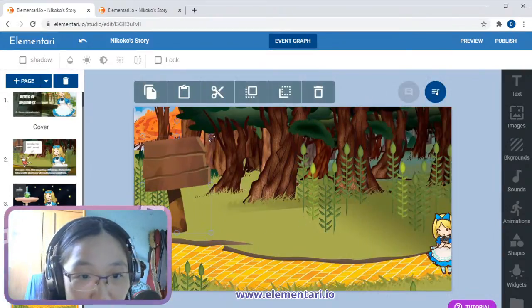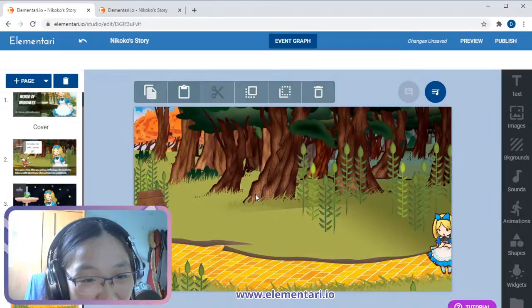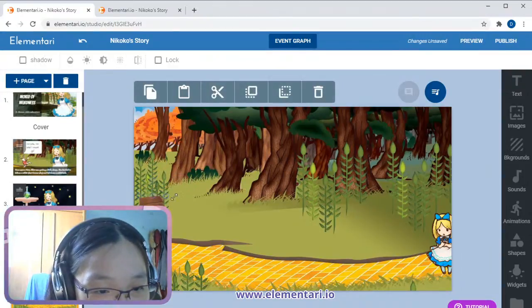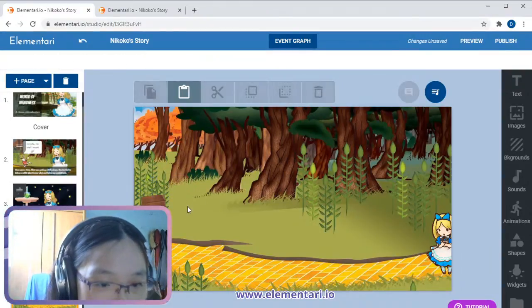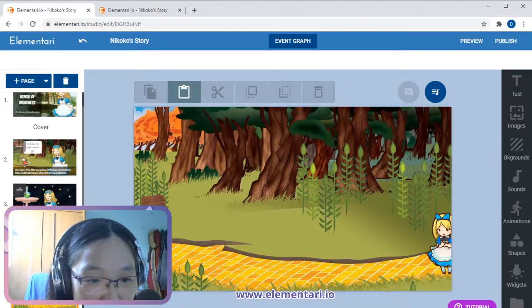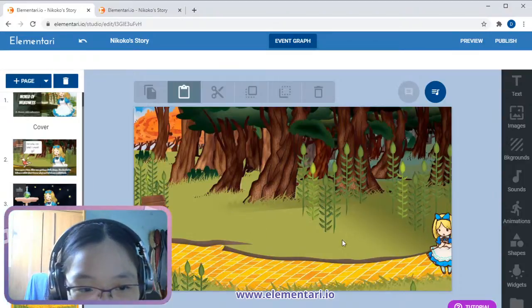Why is the sign so big? Good question. How about let's have an audio? We can have it as an audio. When we click on the sign, it says where it's going to go, so we don't have to write it all out.